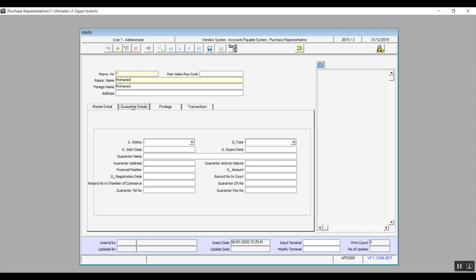Next tab is guarantee details. Since this is a purchase representative for the company, then there has to be some kind of guarantee or information that we can add here. So any guarantee that you have for that employee, you will just enter those details in this tab.